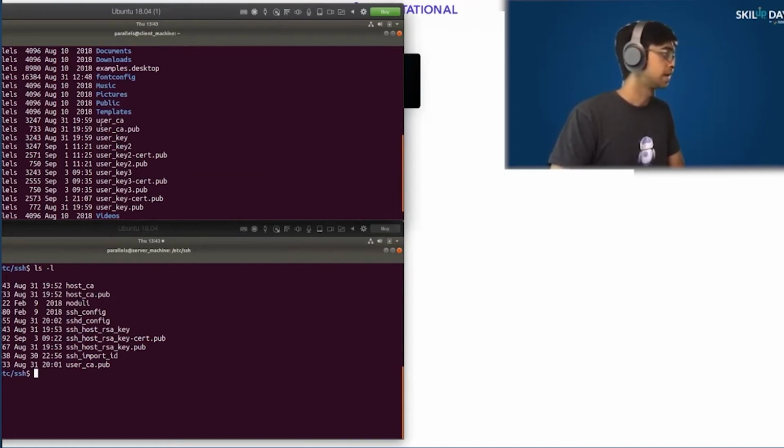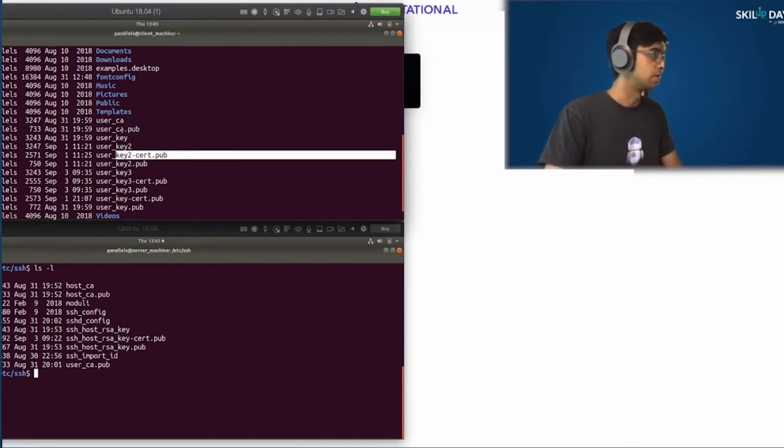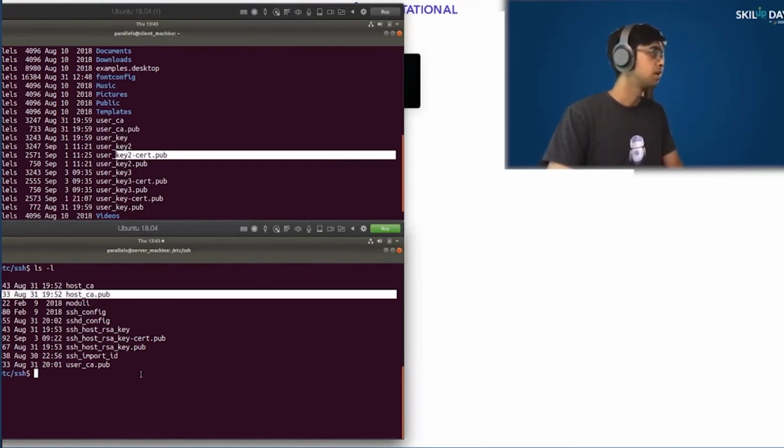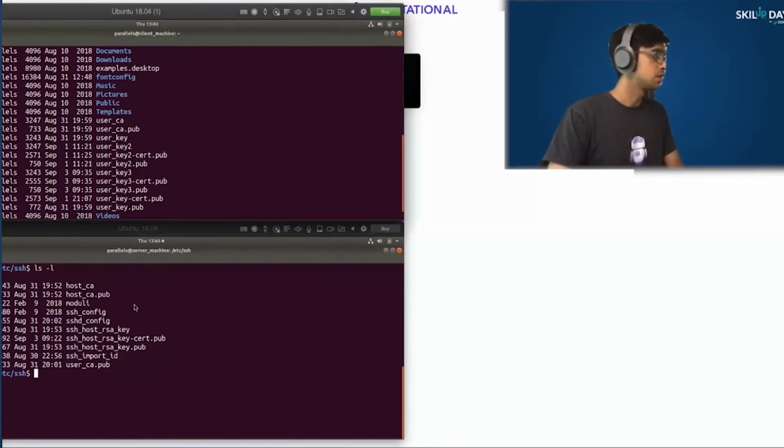In my client machine, we have the user certificate authority and its paired public key. We have keys that we have created and then certificates that we've signed with the certificate authority. Similarly, down here on my server machine, we have the host certificate authority and its associated public key. Now, both of these machines have the other's certificate authority public key known to them. So they know that anytime a certificate authority has signed a certificate with a private key, it can validate that signature against the public key that is known to it.